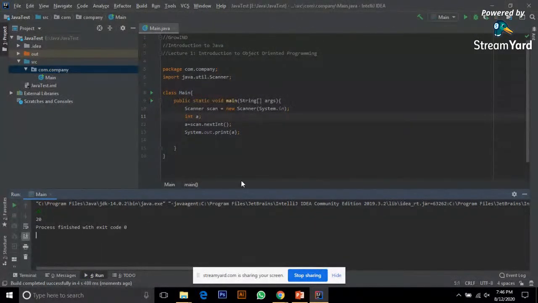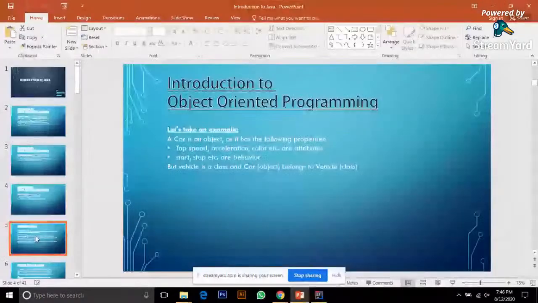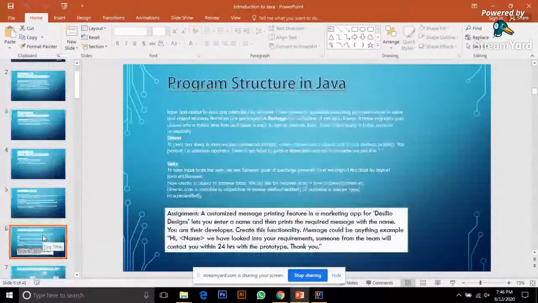This is basically the basics of scanning standard input and output. I want you guys to practice on your own. But for you guys I have a short assignment, and I'm going to give you an assignment in every lecture.